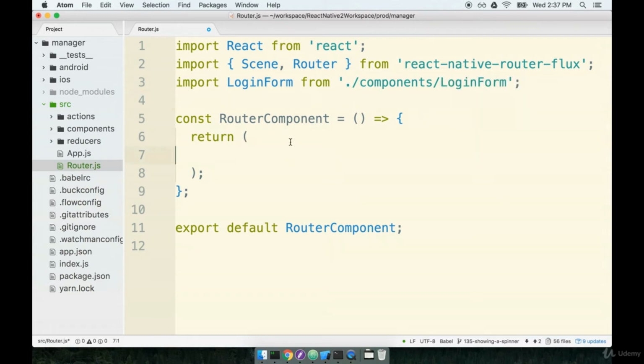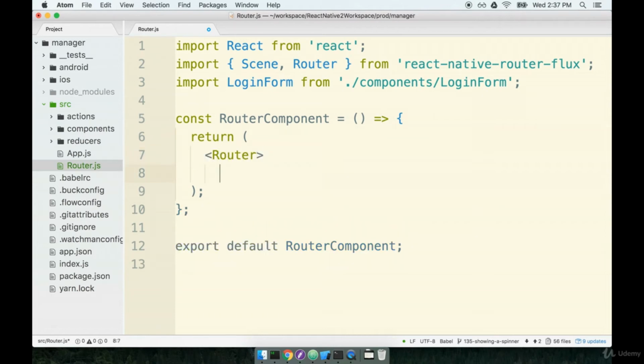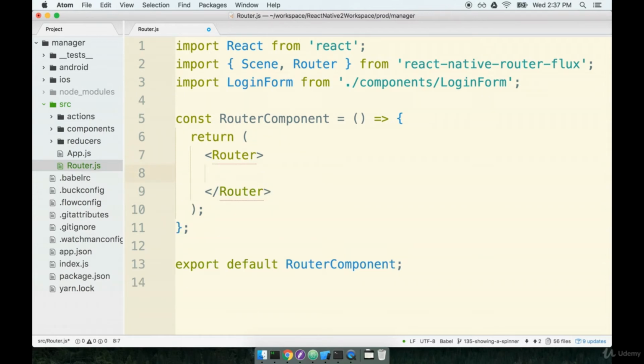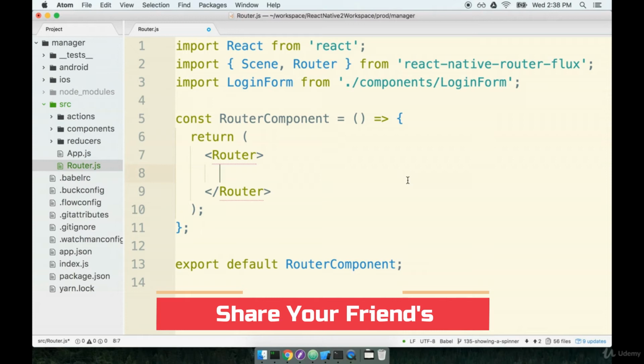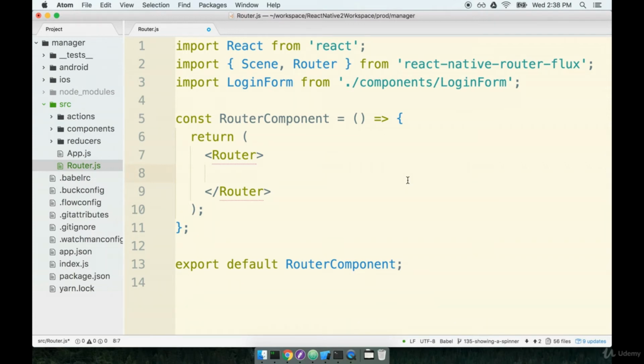All right, now here's the way that we use this Router. This is going to be the top level component inside of our application. So inside of our return statement, we are going to place our Router. And then inside of here, we are going to place a couple of different Scene components. Each of these scenes right here are going to represent some distinct route that a user can navigate to inside of our application. Now there is one requirement of React Native Router Flux, and that is that it must have one singular parent scene.